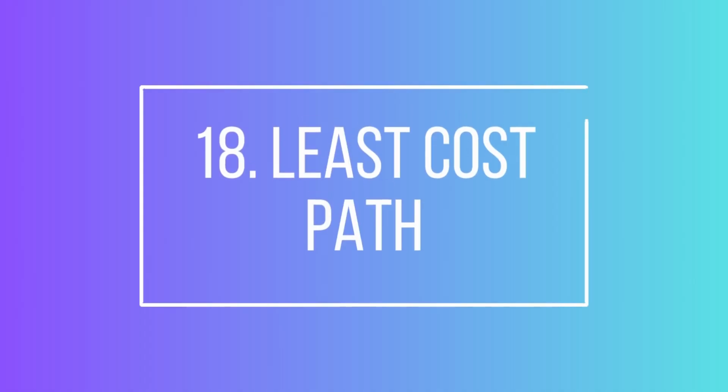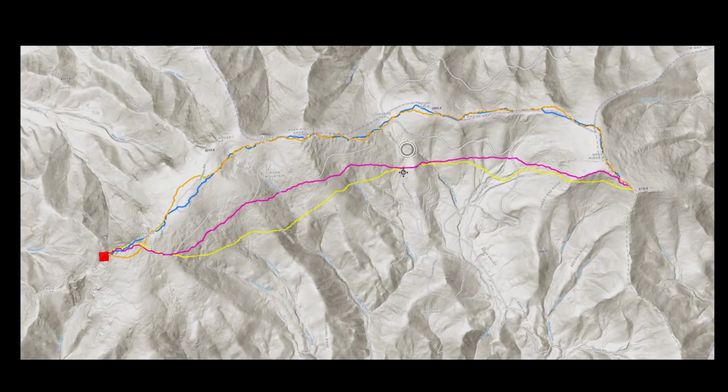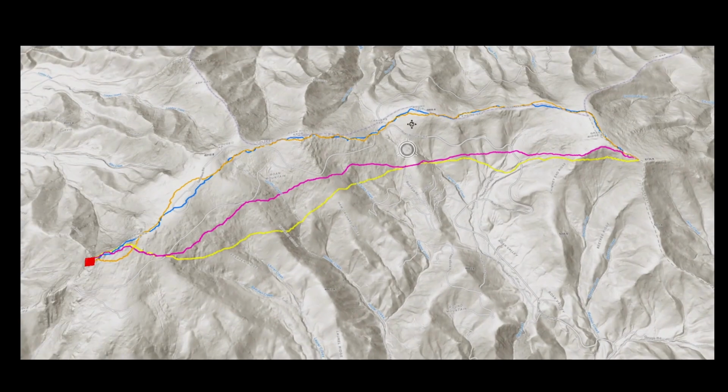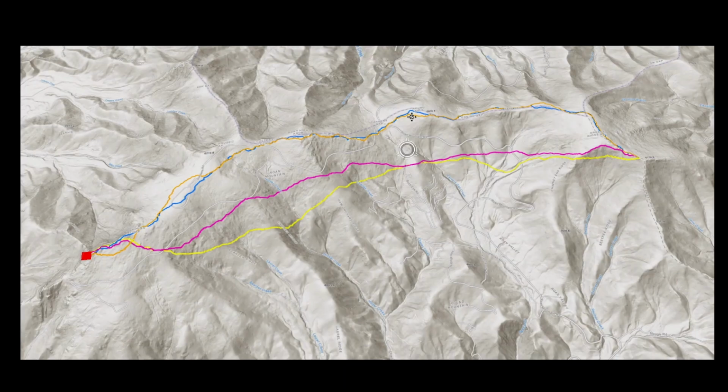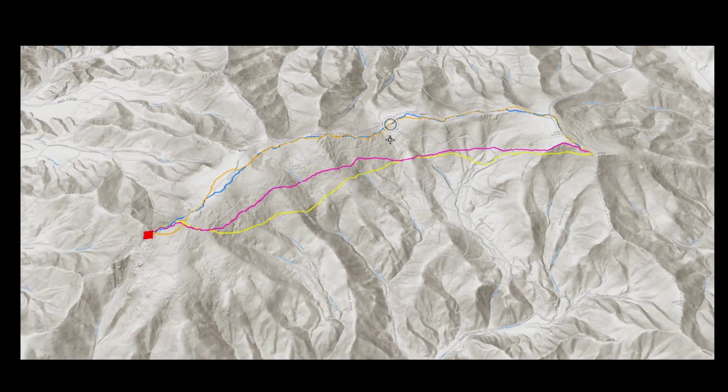At number 18, we have the least cost path tool. The least cost path identifies the optimal path between 2 points based on the cost of traversal. This technique takes into account the terrain, obstacles, and other factors that affect the ease of movement across the landscape. You can use it for everything from pipeline routing to planning a ski slope.